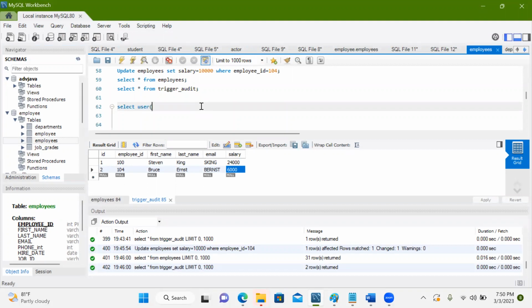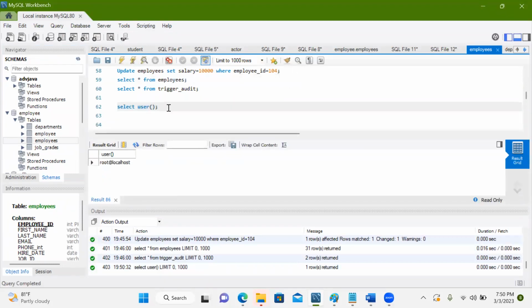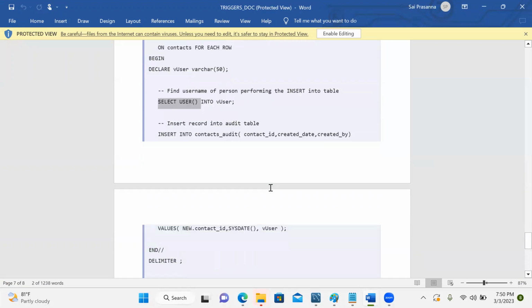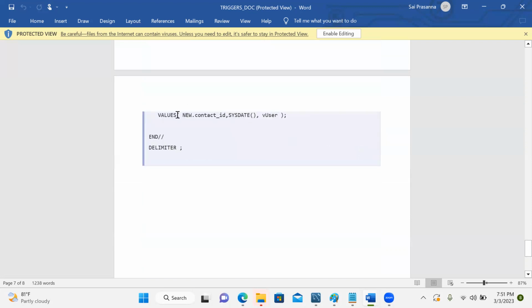Select user. As we have only one user, it's getting only one. If we have many connections, then we'll get different users, right? So select user will give some information and it will store into this B user. Then he created insert into contacts audit. He created one table, that is contacts audit, and it contains 3 columns: contact ID, created date, created by, and values new dot contact ID, and sysdate, and B user.